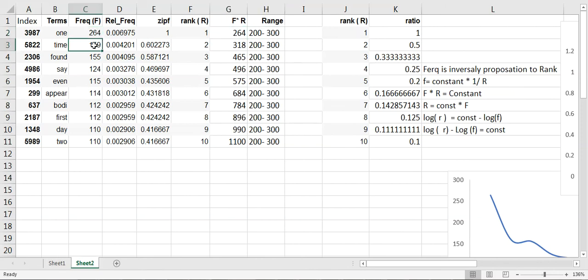This is fine. 159 into 2, it's coming 318, pretty much close. But this into 155 is 465, which is not that close to the range that we are trying to achieve. And the same pattern follows throughout the frequency. So we do conclude that our frequency terms are not following Zipf's frequency analysis.